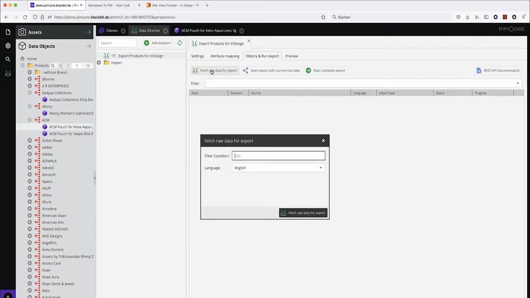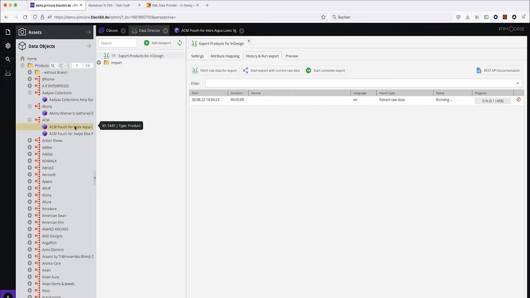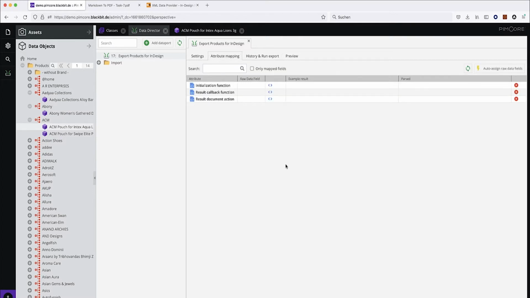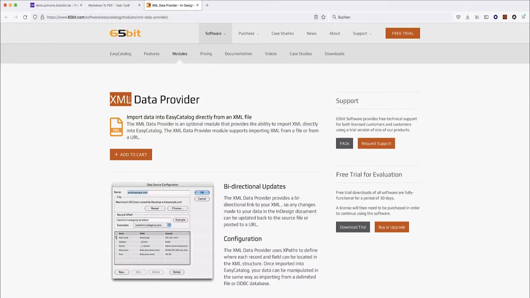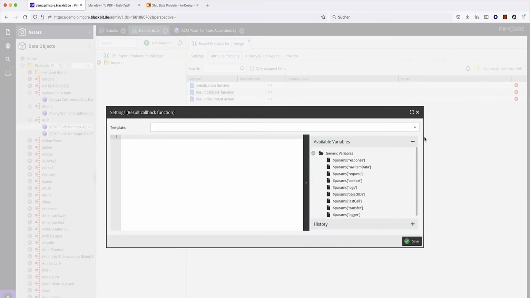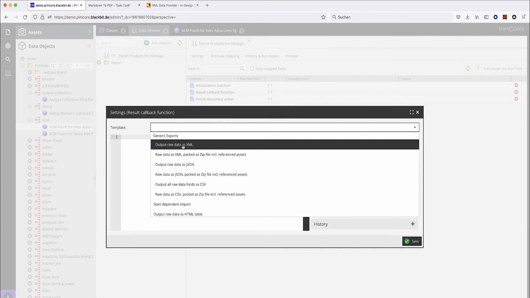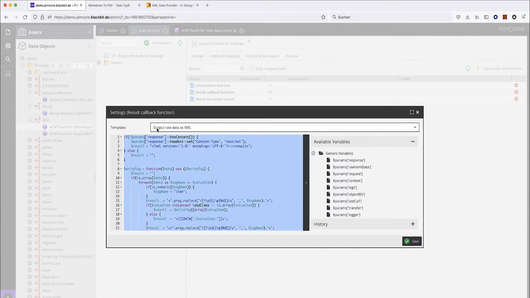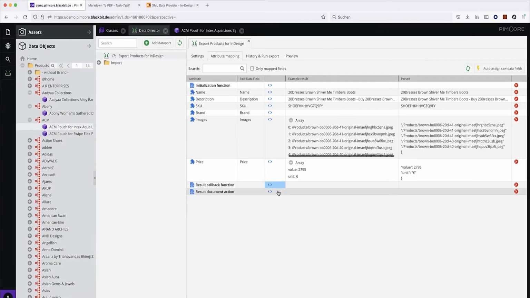Now let's start the raw data extraction. This now extracts the data from our Pimcore data objects into an intermediate table. And from this intermediate table, we can now define the export document. In our case, as I've said, we want to use the XML data provider for EasyCatalog. So we will use an XML export. So let's just select this out-of-the-box template, output raw data as XML, and there's our data.